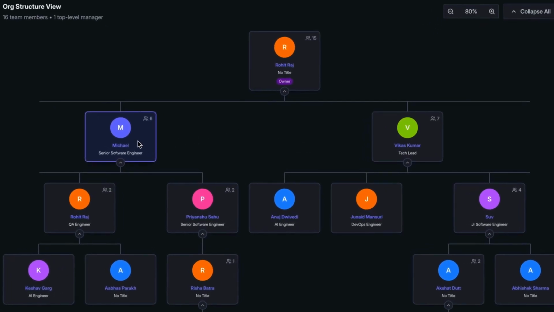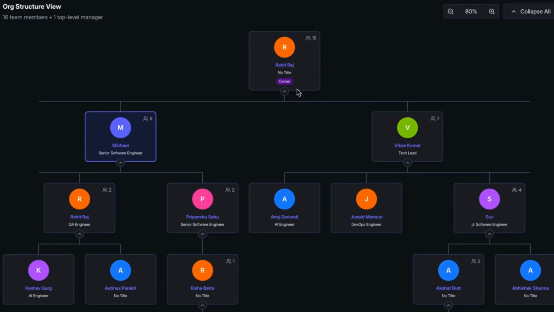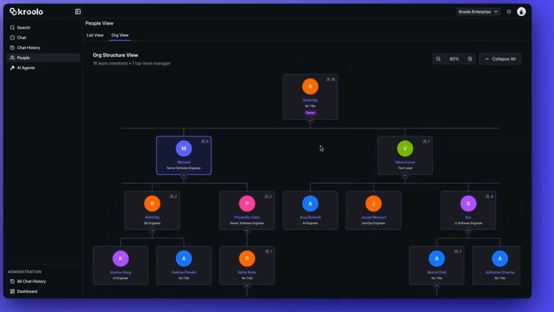We can click on any specific card to view more details about that particular member. Let's close this. That's how People View works.